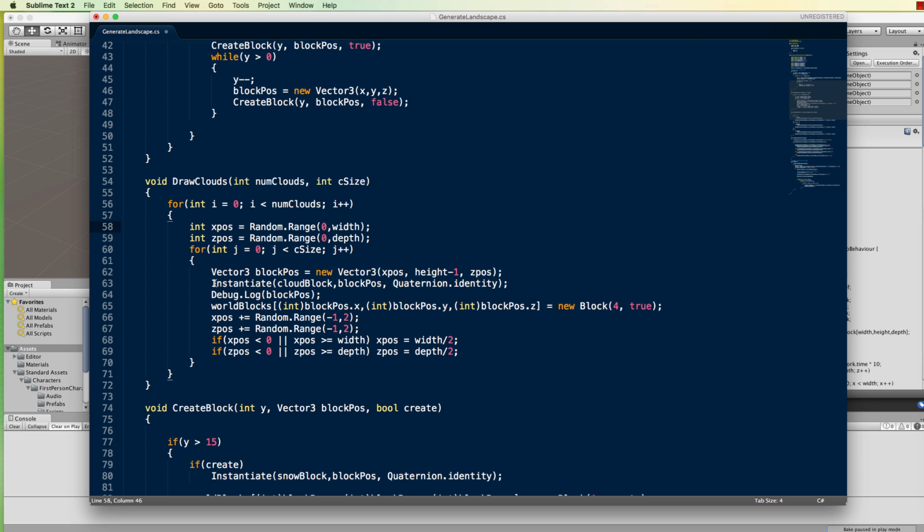Okay, we're then going to create our block pos again, which will be our X and Z positions, and we will use height -1, which is going to put these blocks right at the top of our sky, and then instantiate our cloud block at that position. Okay, this debug line is something I have left in there. I'll just get rid of that.